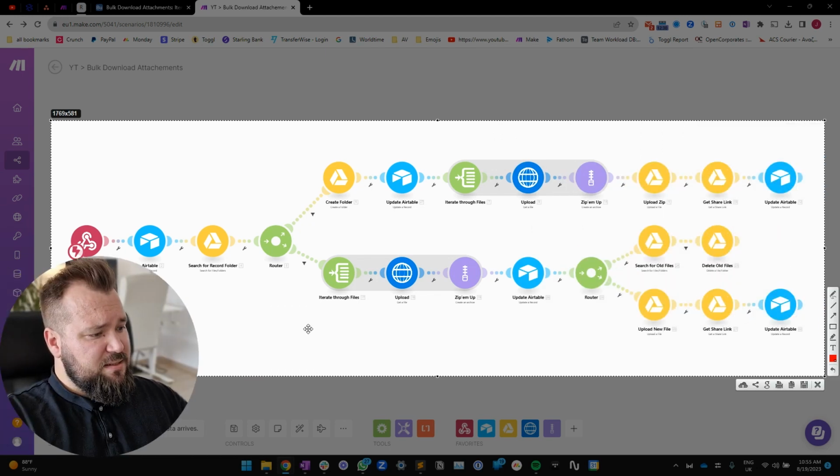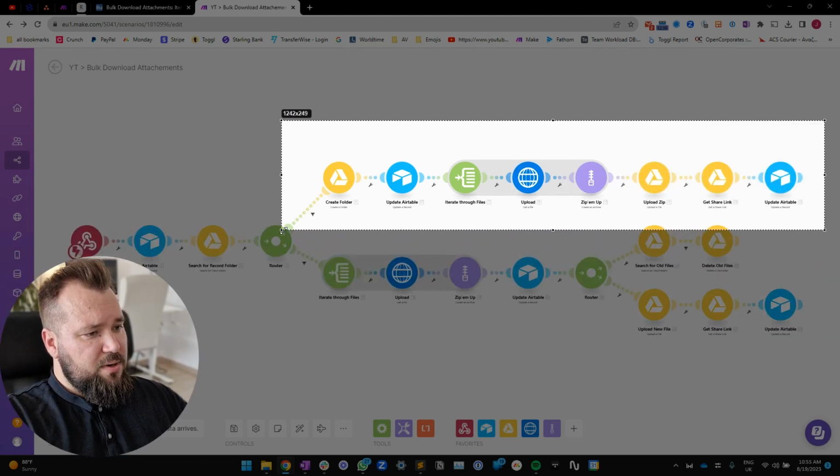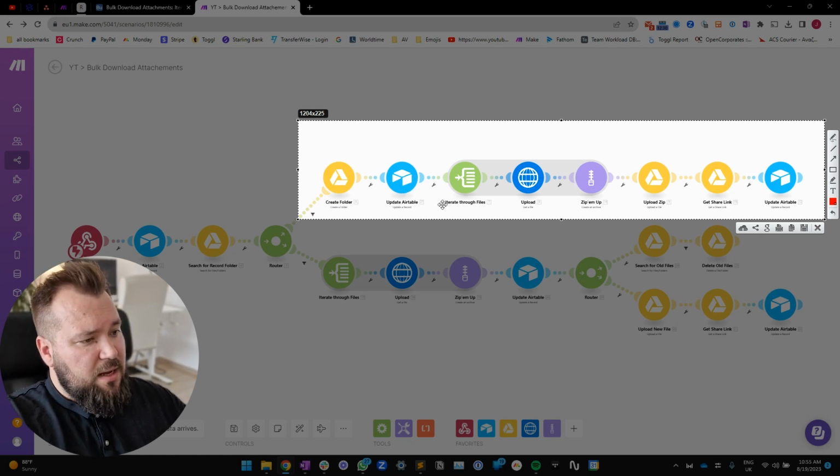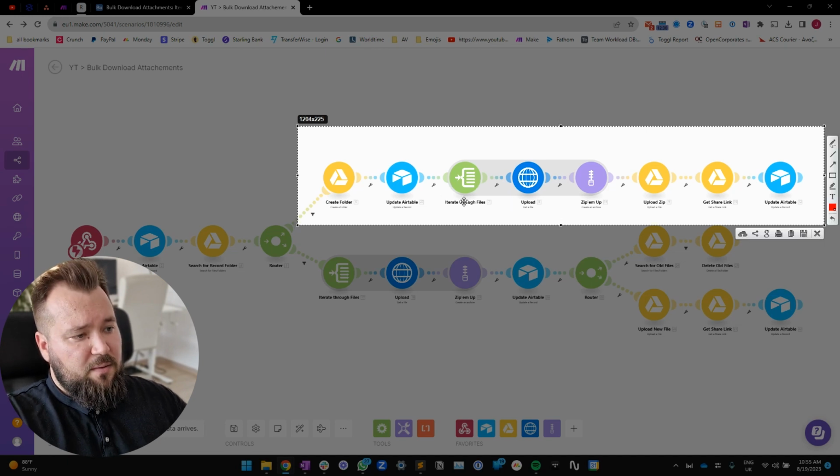If it doesn't exist, we then create a folder. We update Airtable to tell the user that something's happening. Then we iterate through the files and zip them up. We upload that zip, get a share link, update Airtable. Simple as that. There's really not much else to it.